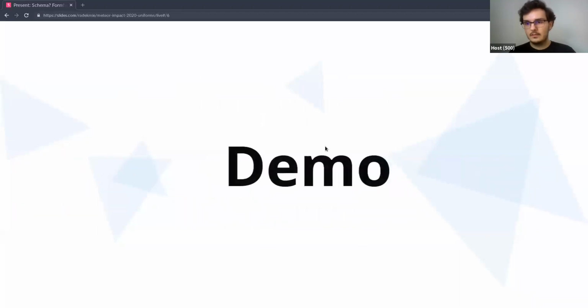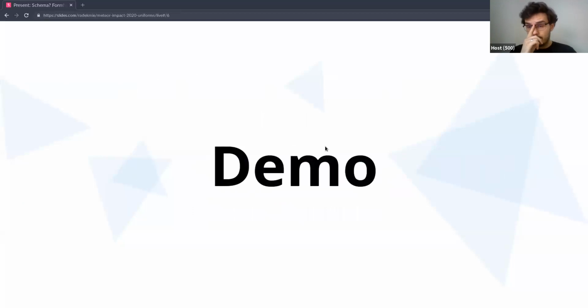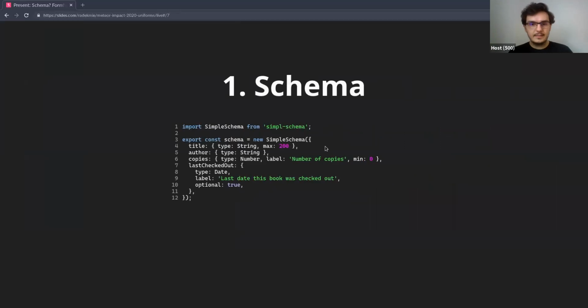So maybe let's start with some demo to actually show you how uniforms work and how you can use them in a basic, very, very basic way. So let's take it step by step. The first step is to have a schema, right? Because as we said, schema is everything. And if you have a schema, then you have a form.